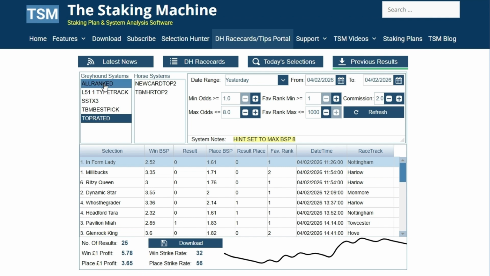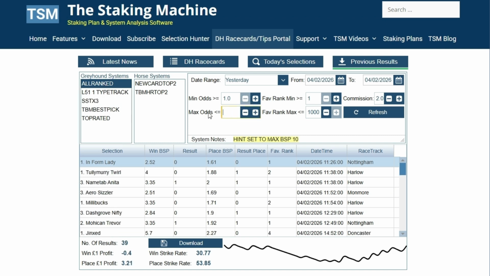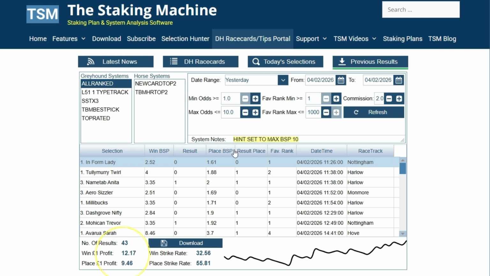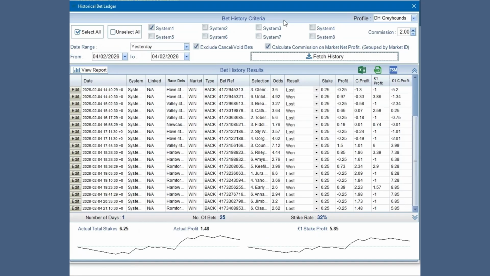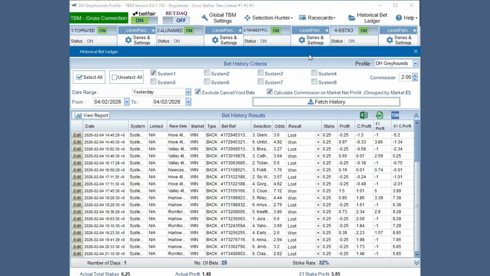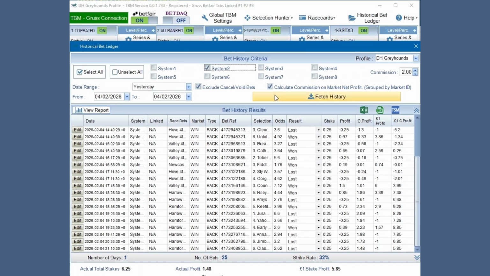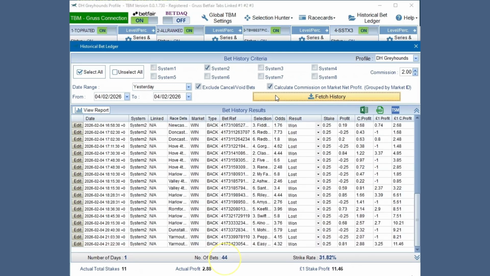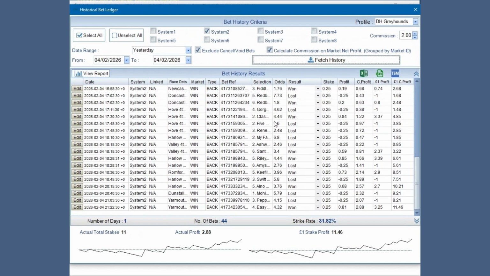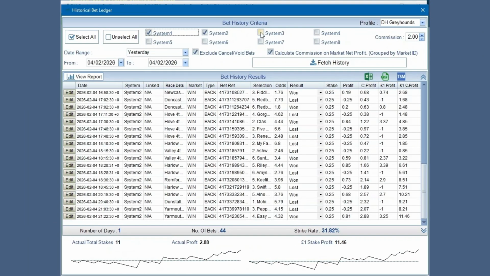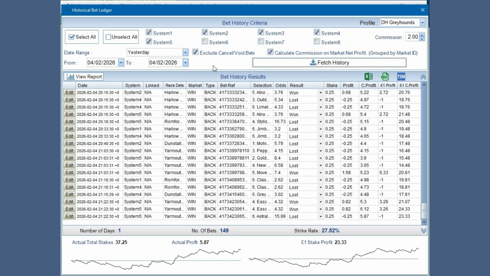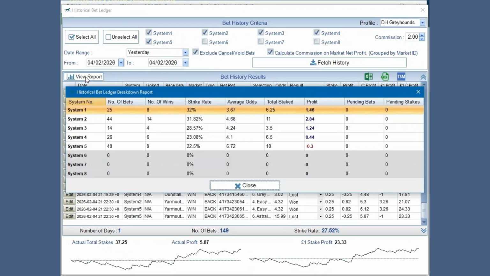Now let's check the All Ranked system. The DH portal shows 43 bets and an overall £1 stake profit of £12.17. In our example TBM, that is system 2. Notice how we have an additional bet, 44 bets. Occasionally you will get a slight mismatch where an odds filter has been used. The portal uses BSP as the odds. TBM uses the odds at bet placement. So you may get the occasional difference, but over the course of time, any differences in profit should even out. All Ranked has a max odds of 10, hence the one extra bet being placed by TBM. For a complete overview, select the date range, select all systems and then press the View Report button.